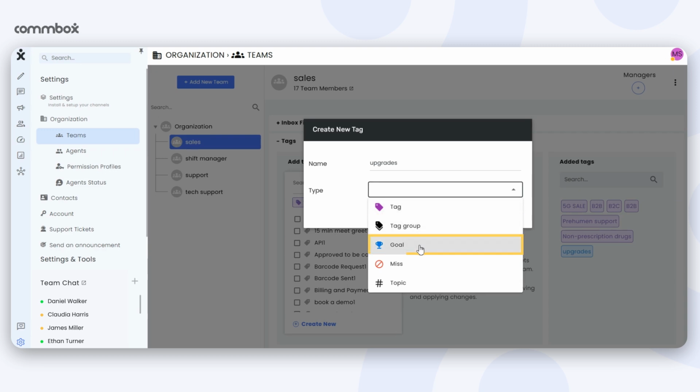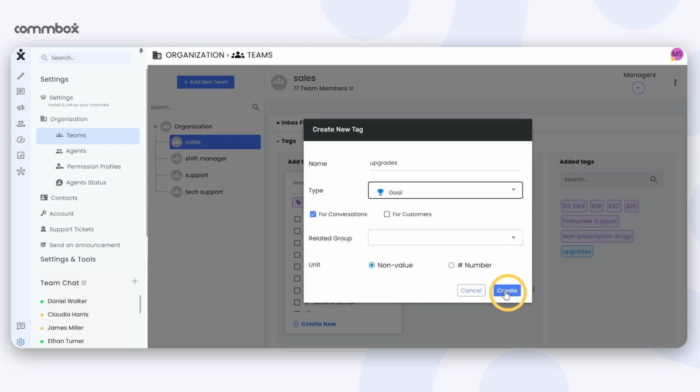Goal, select this option to define tags that target sales, creating leads, or any other targeted task. Miss, select Miss to define tags that mark a customer complaint or a failed deal. Then, click Create to finish the process of creating a new tag.